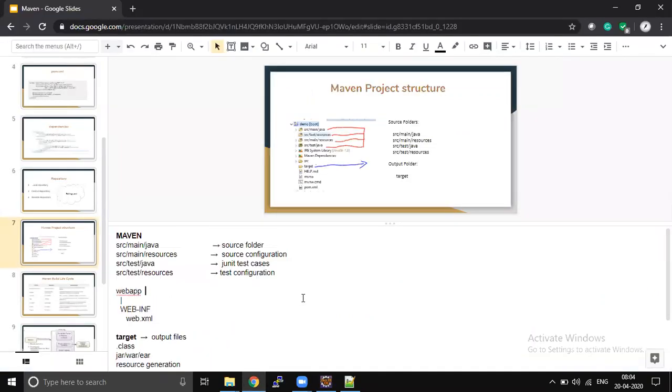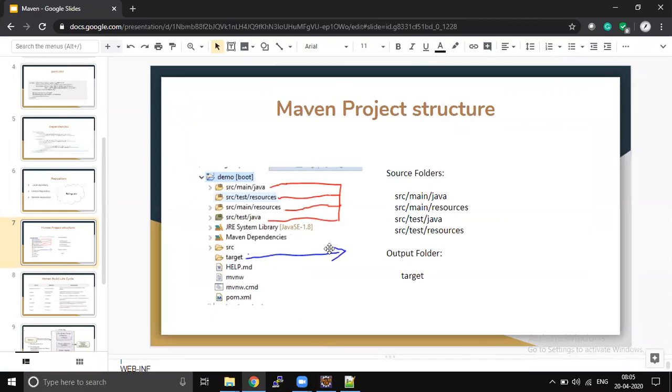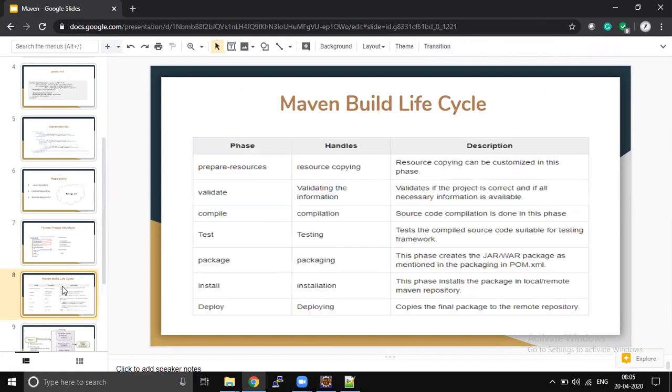These are the folders automatically created by Maven, and these are all the source folders, and this is the output. Make sure you have at least a basic idea of this folder structure whenever we are working with Maven. And the next important topic is the life cycle.